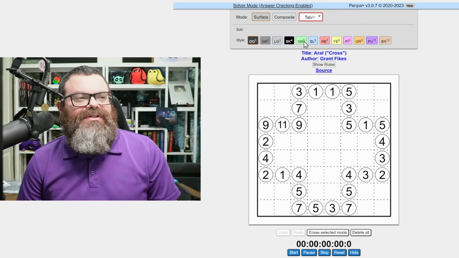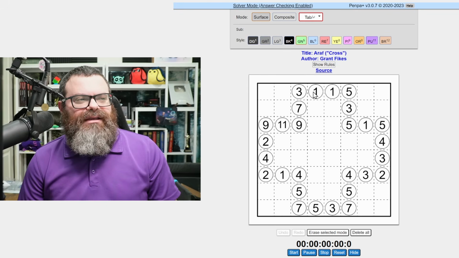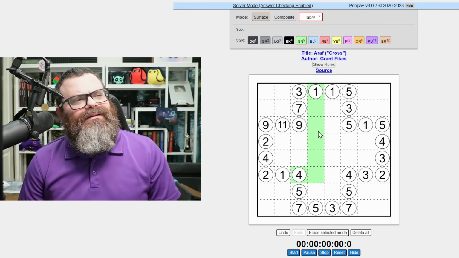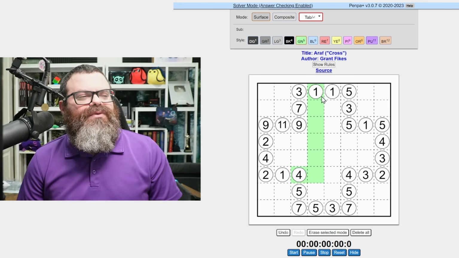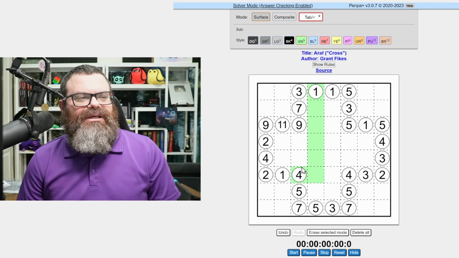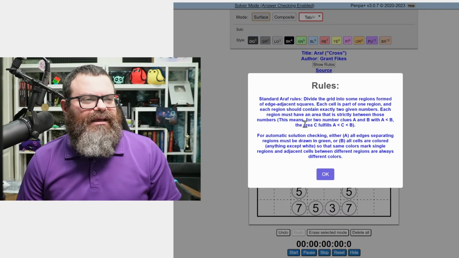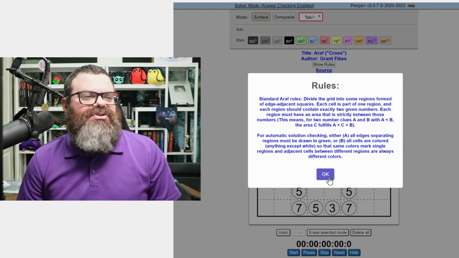So what we need to do is connect two circles together, like connect the one to maybe this four. And when we do that, the size of the region we made needs to be strictly in between the one and the four. I think it's strictly. Yeah, so it's a strict less than.